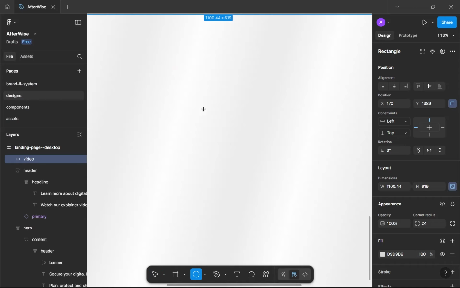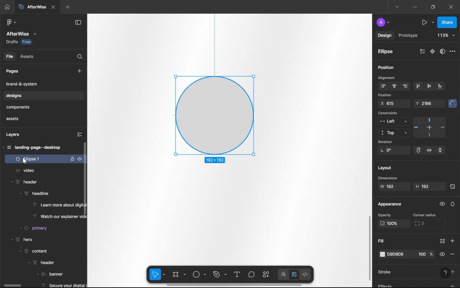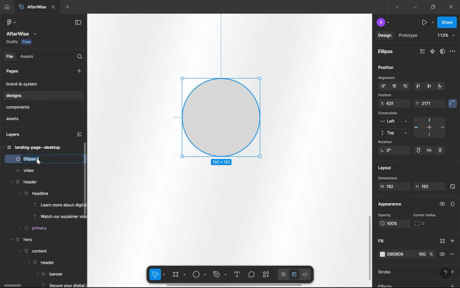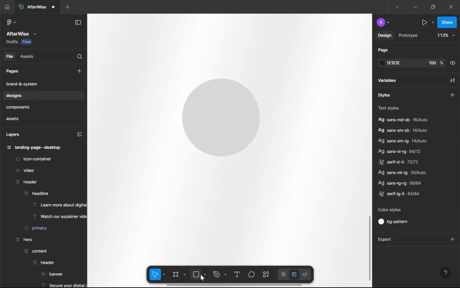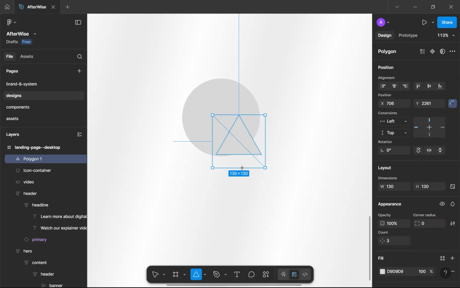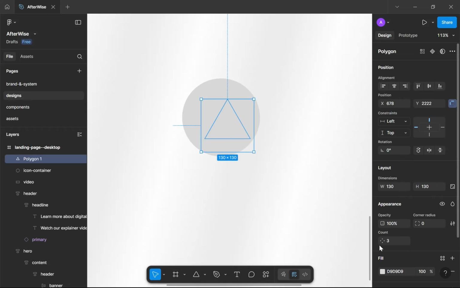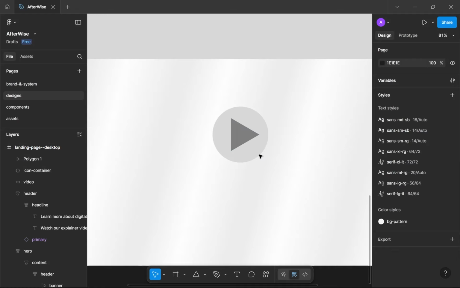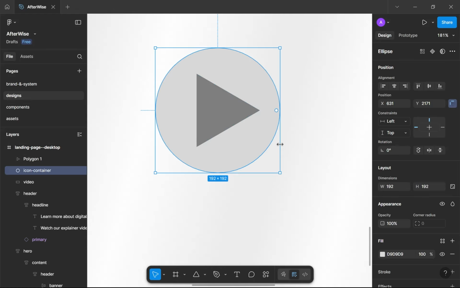So let's drag a circle here, the icon container. Then let's drag in, that's a square, but here we'll use the polygon tool in Figma. Let's just make it a bit darker to see it better. So we're gonna go -90. And we're gonna place it like this, center it. So let's actually increase the size a bit here.